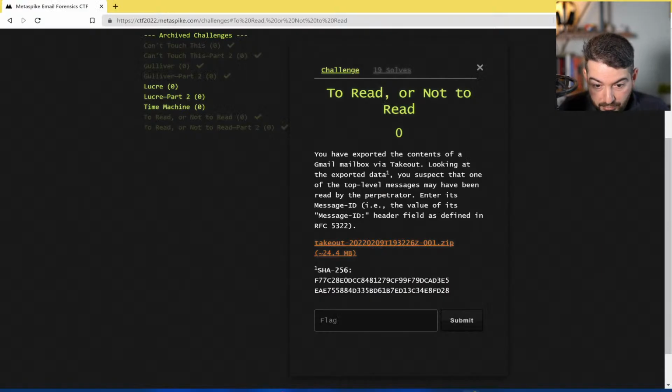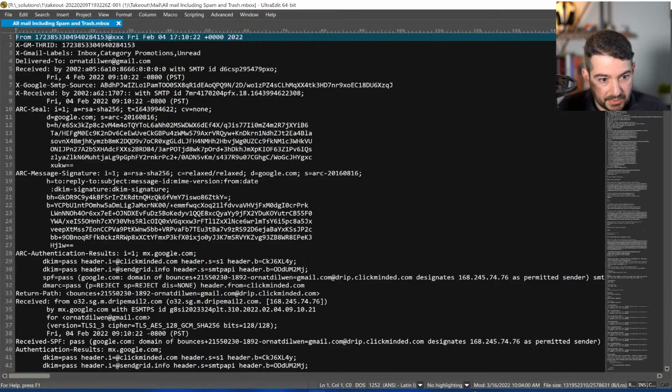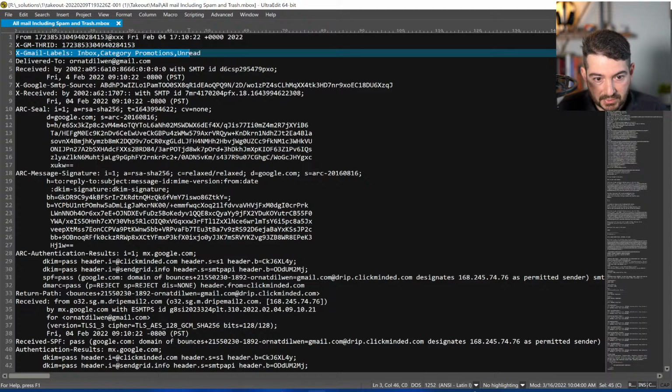The wording of the question said that you suspect that one of the top level messages may have been read. So how can we get information about messages being read when we don't have external logs or metadata about the messages? We're not going to find that in the body of the message most likely, or in the headers. One area that might help us is that when we look at the header fields, there's an X-Gmail-Labels header, a listing of Gmail labels as exported by Takeout. So let's take a look at what those Gmail labels look like.